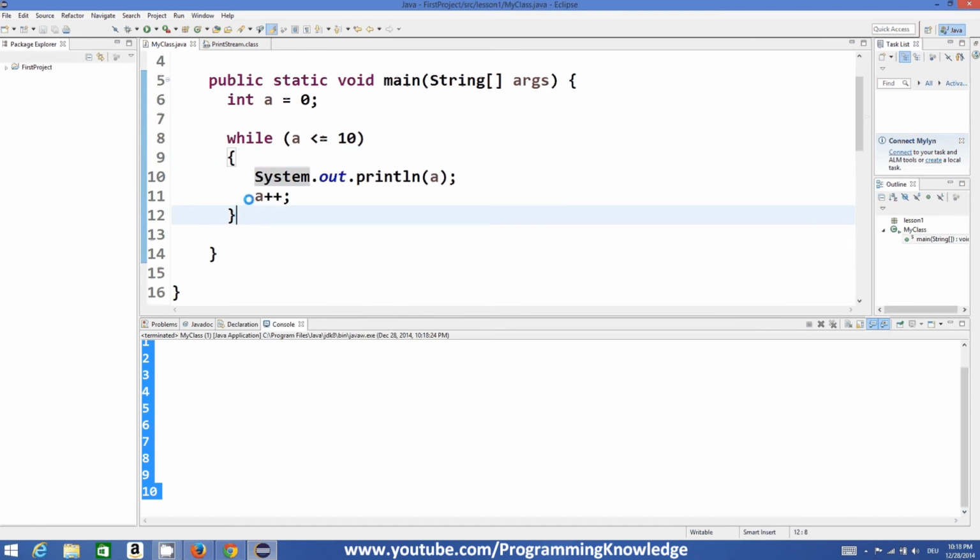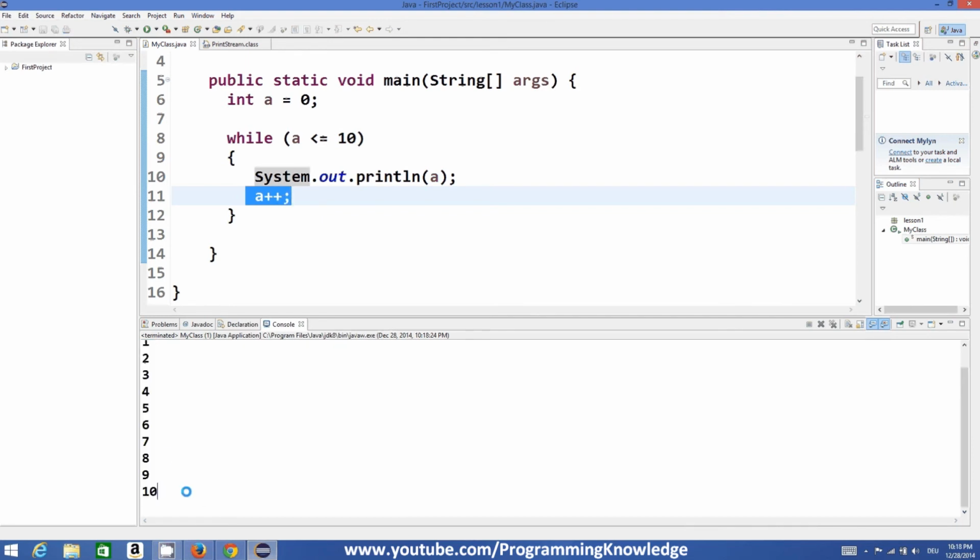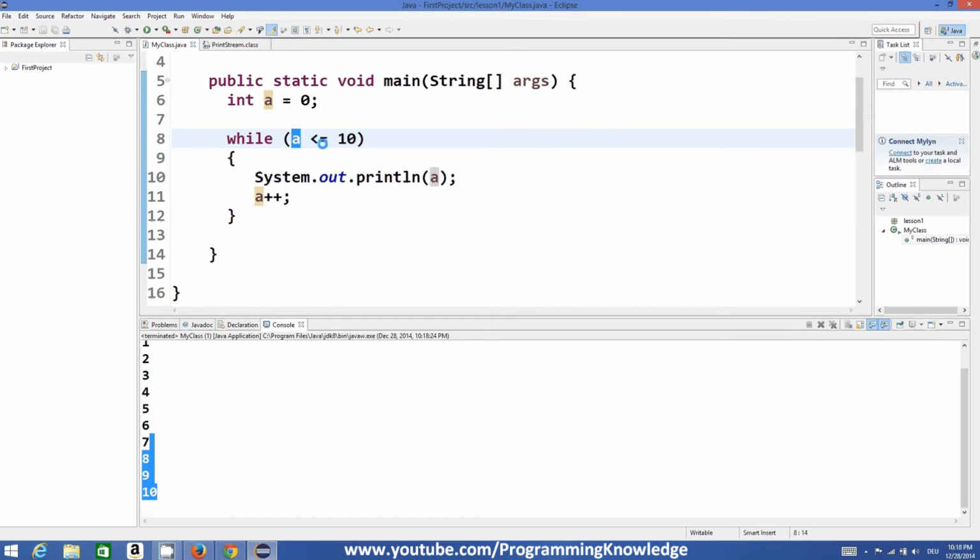We are just incrementing the value of a, and on the basis of this we are changing the value of a, and then we are checking these conditions. This will work in the opposite direction also. For example, a is greater than or equal to 10.